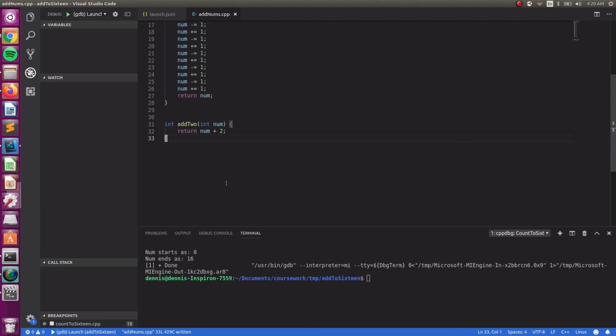That's great. I hope this tutorial has been helpful to you. Learning to use a debugger like this will be really helpful for debugging your programs.